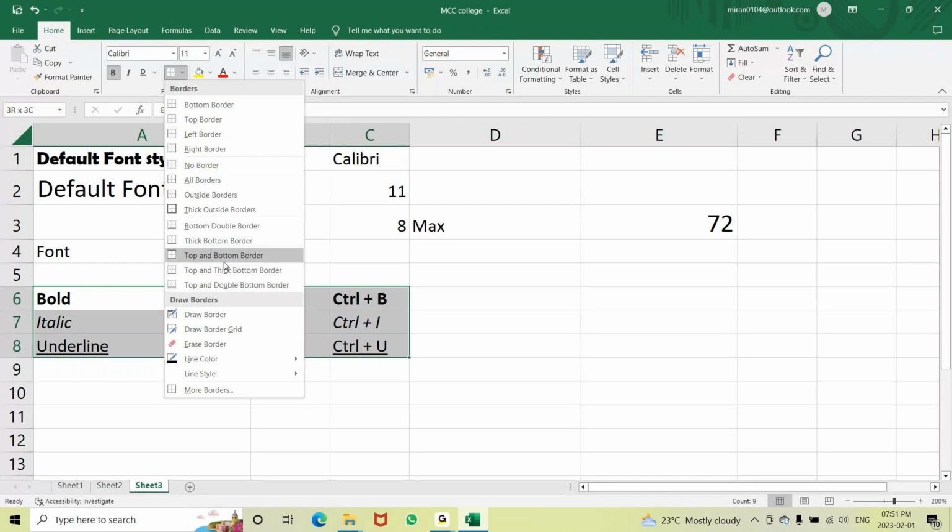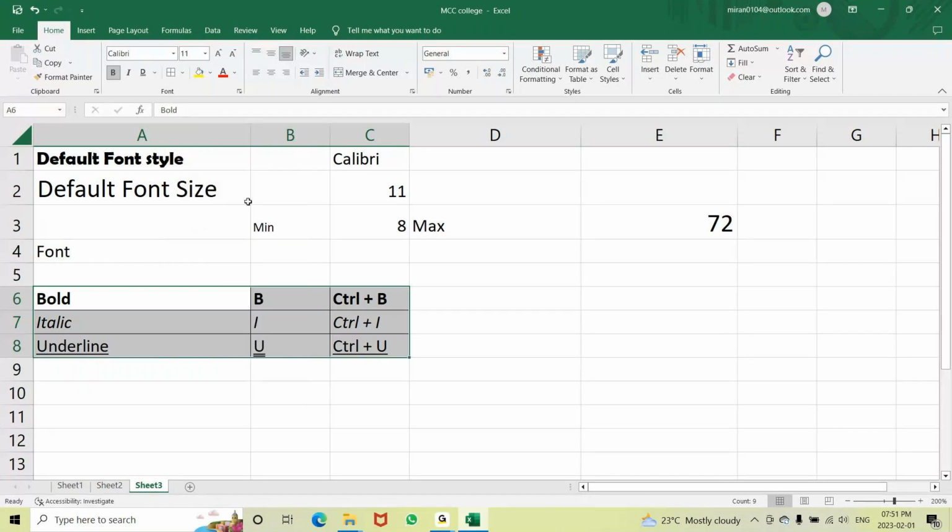I'll go for all borders. Can you see here the borders? Why am I not getting a response? Am I audible or not again? Yes, ma'am.